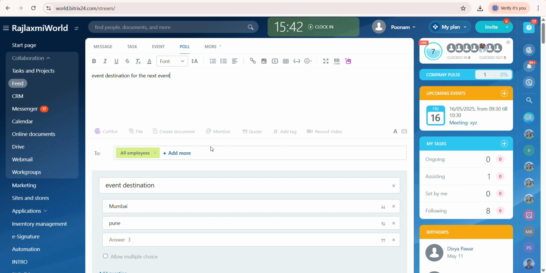So if you want to take a poll from your employees for any reasons, then you can just click a poll and without asking manually. So here it is.